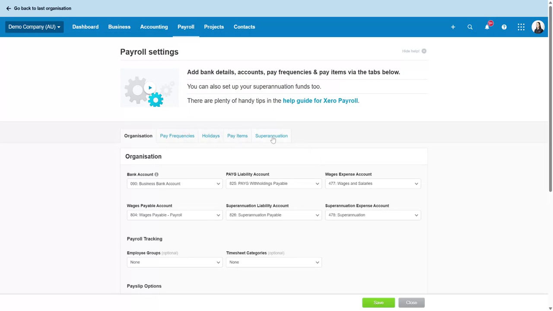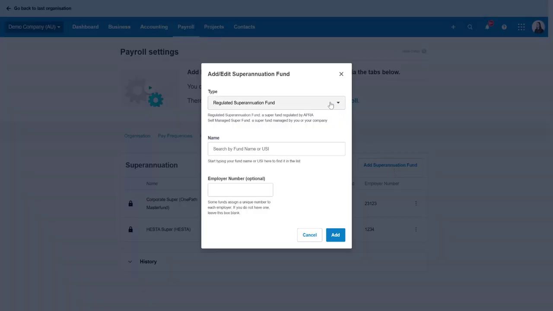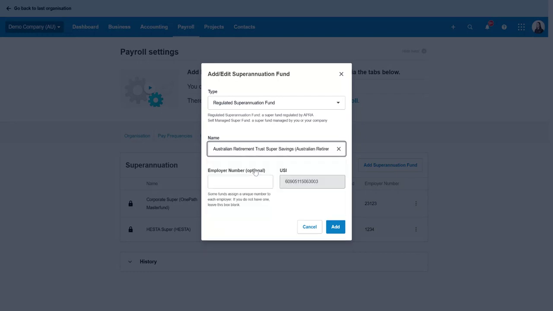Then what you want to do is go to the superannuation tab and then add a superannuation fund. So you can choose between a regulated superannuation fund or a self-managed superannuation fund. So for this, we're just going to go for the regulated one, and you can search by the name or type in the USI. I always like to search for the name. Employer number is optional. Most of the time you're going to leave that blank. It's usually reserved for bigger corporations.